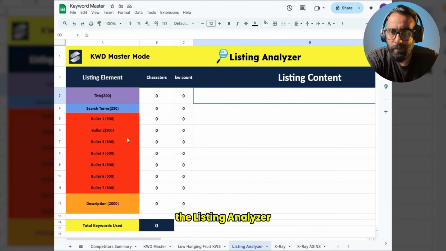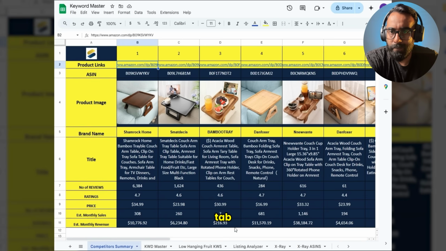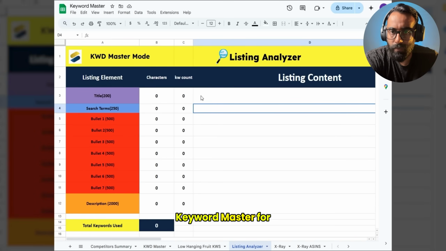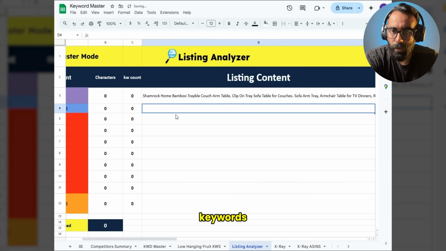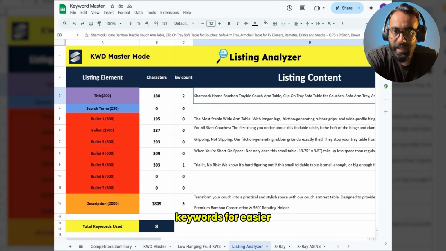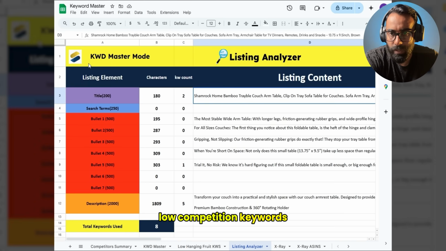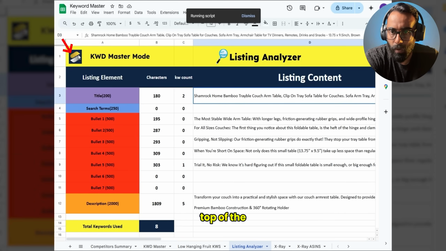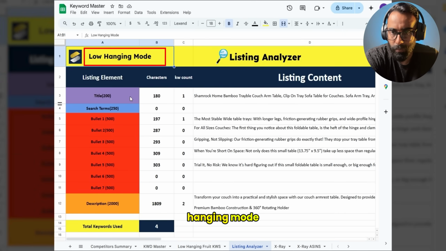So go to the listing analyzer tab. The listing analyzer has two modes: keyword master for high search volume keywords, low hanging fruit keywords for easier low competition keywords. So by default it opens in keyword master mode. So to switch to the low hanging fruit keywords mode, simply click the toggle button at the top of the tab here. So now we are in low hanging mode.